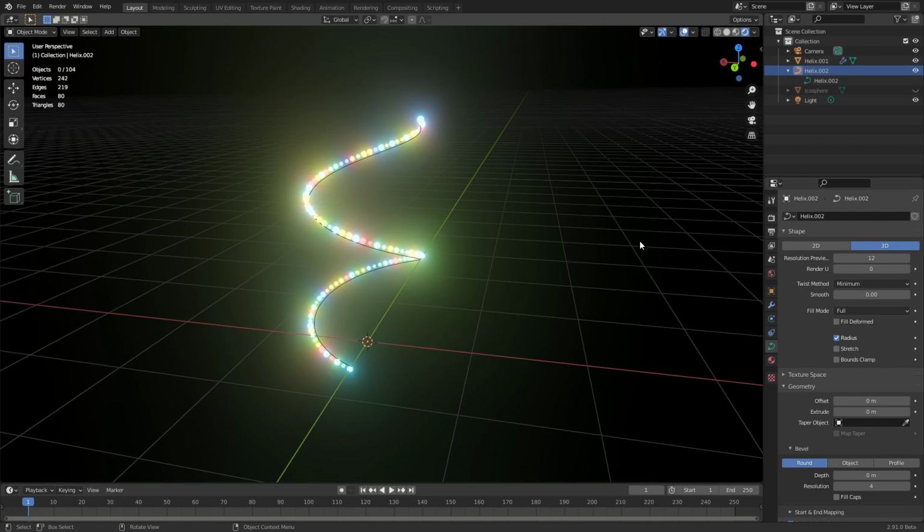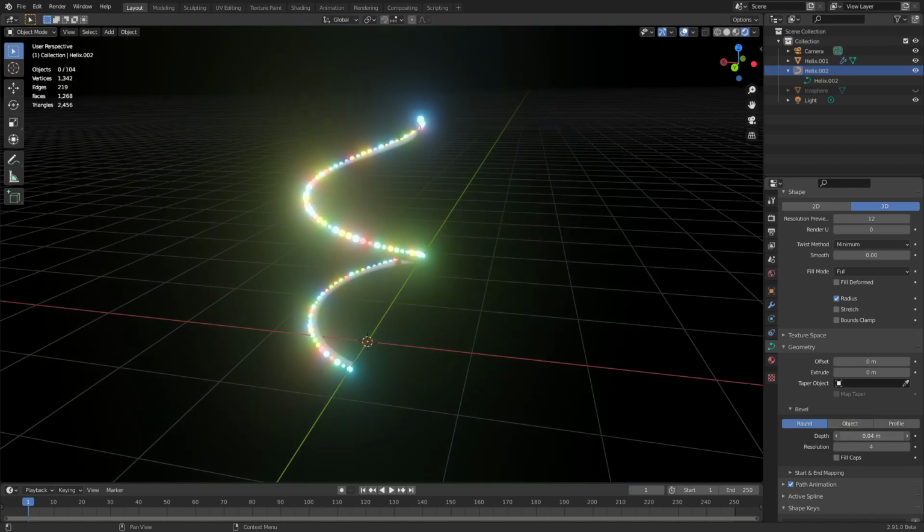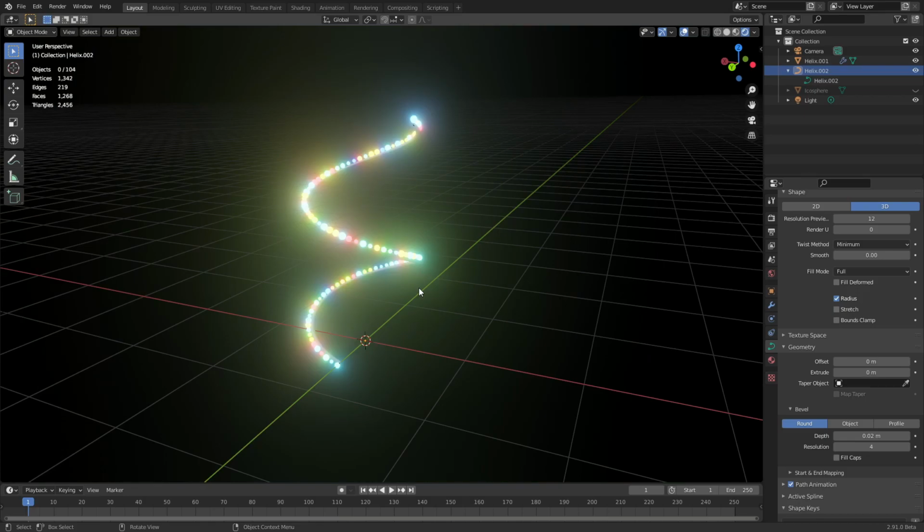So before we finish up, the reason that I actually duplicated the helix curve is so I can go into the geometry option and do something like a depth bevel, and we end up with this kind of cabling system. So it's always good to kind of practice that method.